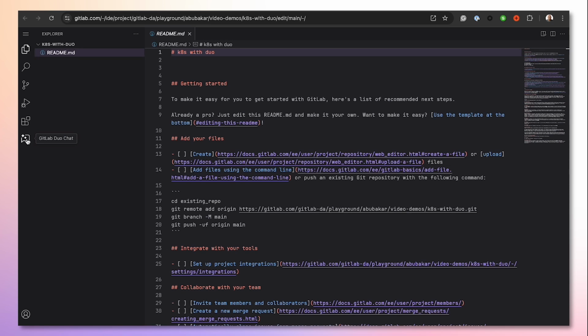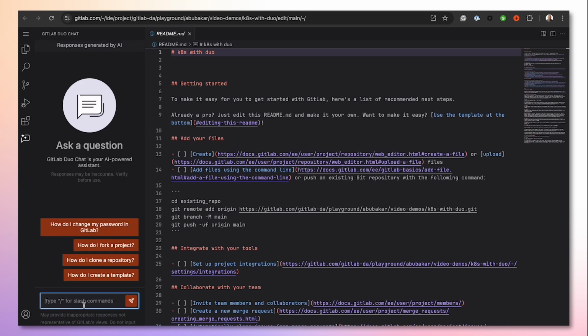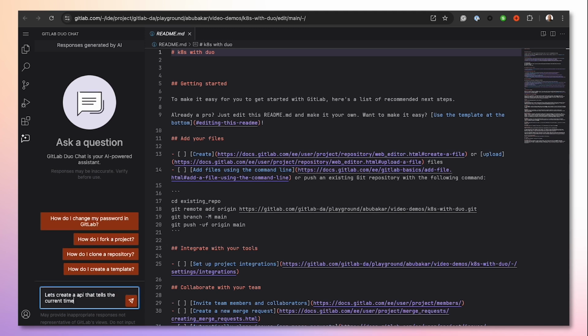Now, let's click on GitLab Duo Chat and prompt it to get started. So I'll say, I always like using let's since we are collaborating. Let's create a Ruby app, or let's create an API that tells the current time at major cities around the world.